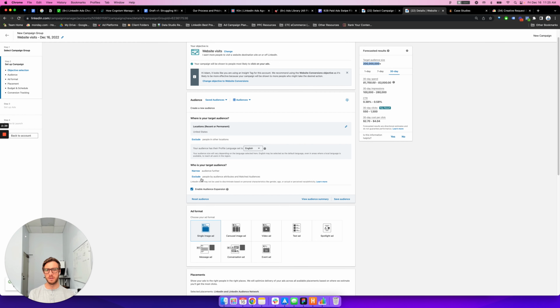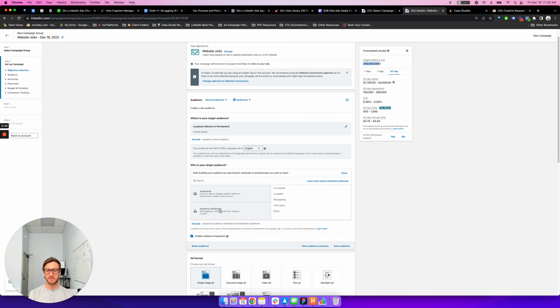So next we'll go in and get our targeting going. There's a lot of things to target by. You can target by your own audiences, so list upload, lookalike, retargeting, third party, so HubSpot lists that you can create. And there's also audience attributes. So this would be company, demographics, education, job experience, interests, and traits.